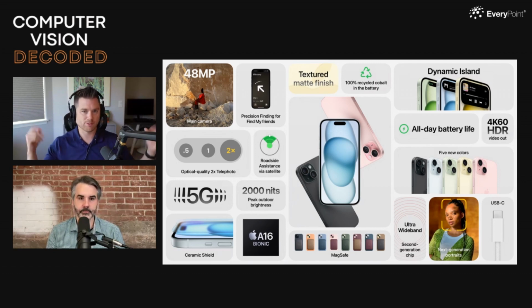So transferring files to a PC without AirDrop is much faster on the iPhone 15 Pro. All right. Well, let's just dive into the camera, because that is really what we care about for computer vision.